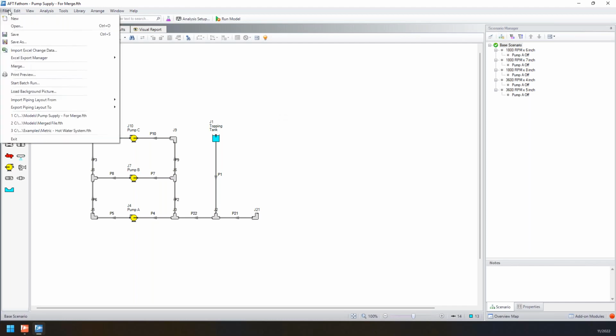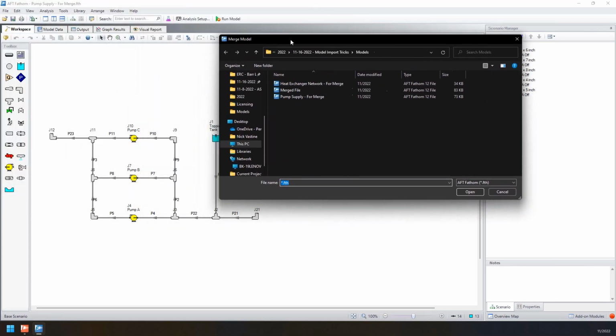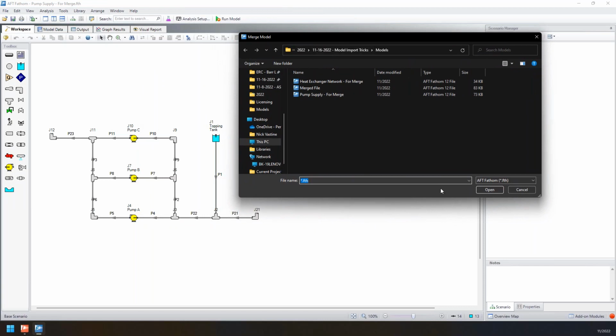We can go up to File and then Merge, where, if we take a look, we have a few different files available to us. You can do this with any AFT Fathom model, obviously. So if you have more complex systems that you want to bring together into a single case, you can do that as well. So here we have the model that we have open, pump supply for merge, and we're going to import or merge this heat exchanger network.